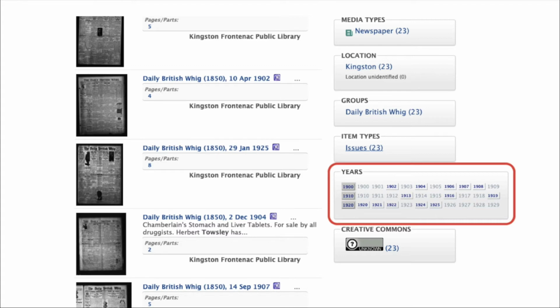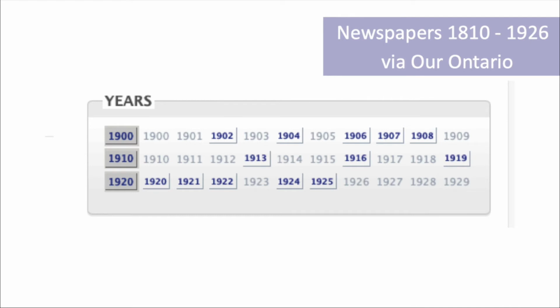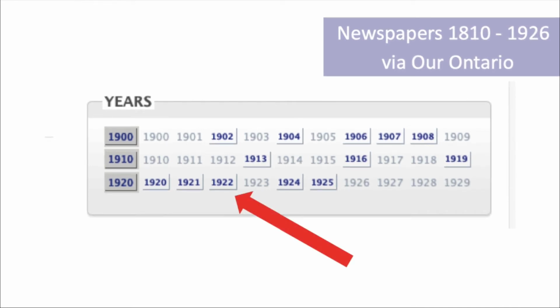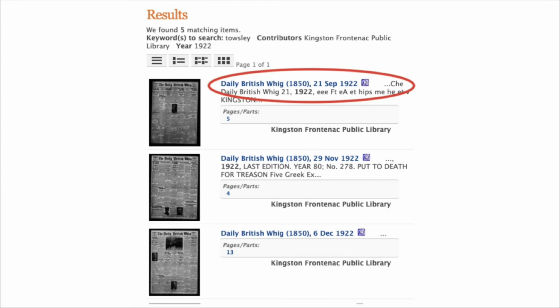You won't find one. But if you scroll down the page, you'll come to a box called Years. It shows all the years from which our Tousley search returned results. You can click a button to see the search results from that year. Since Henry Tousley's headstone shows that he died in 1922, we know which year to click. And here are the newspaper results from 1922 that include the name Tousley. The date of death on his headstone was September 17th, so this newspaper from September 21st might contain an obituary.